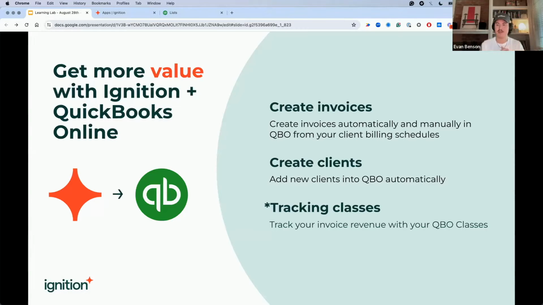There's a lot of information about people's billing and their payment schedules in Ignition. What we do is we send that information over to QuickBooks. So your AR process and invoice revenue are all taken care of. Your reconciliation becomes really, really easy.